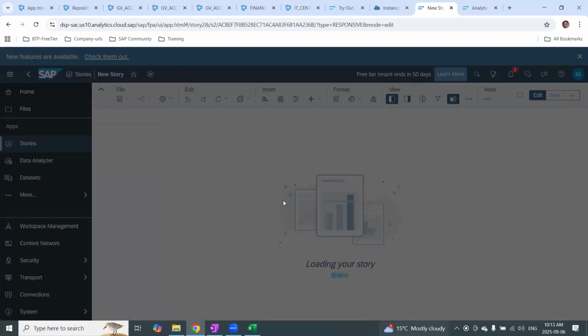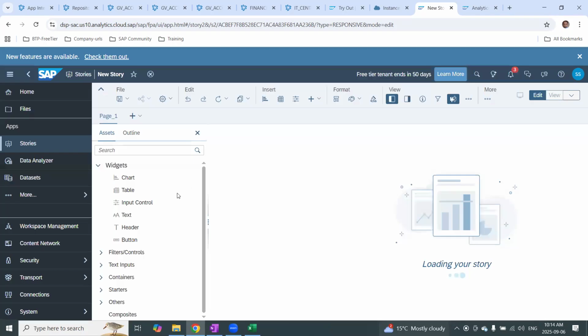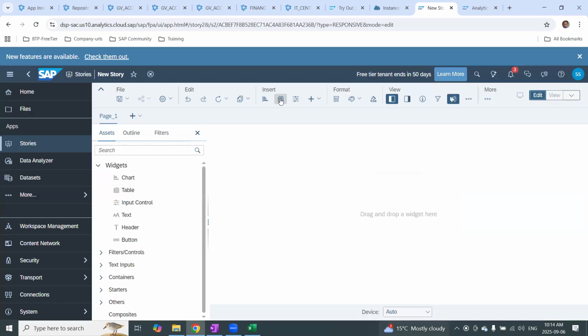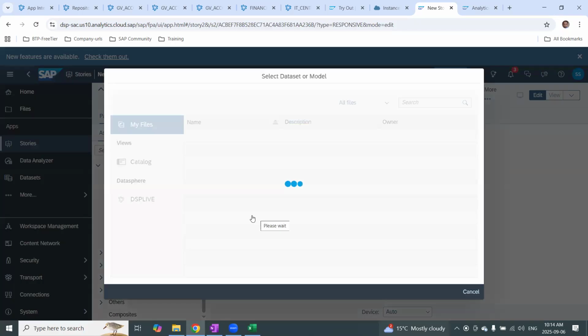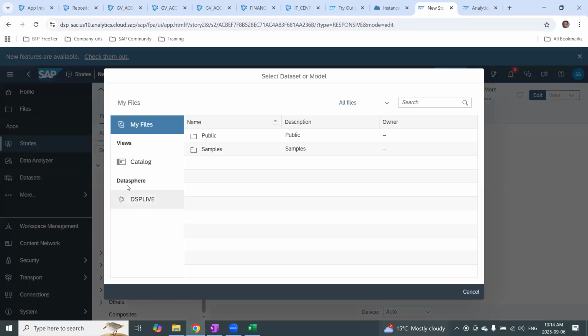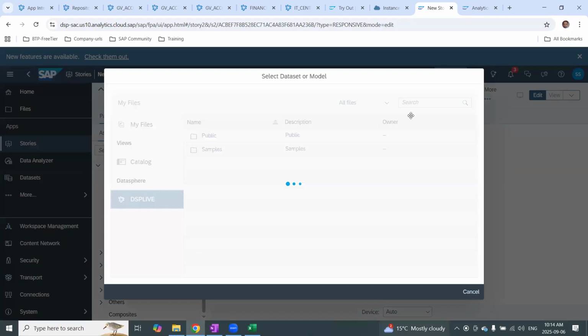So go close it. And then the first thing that you're going to do is to do the existing model. Yeah, because I don't have to create any model. Just select other model and you see the connection appear here. So select it.